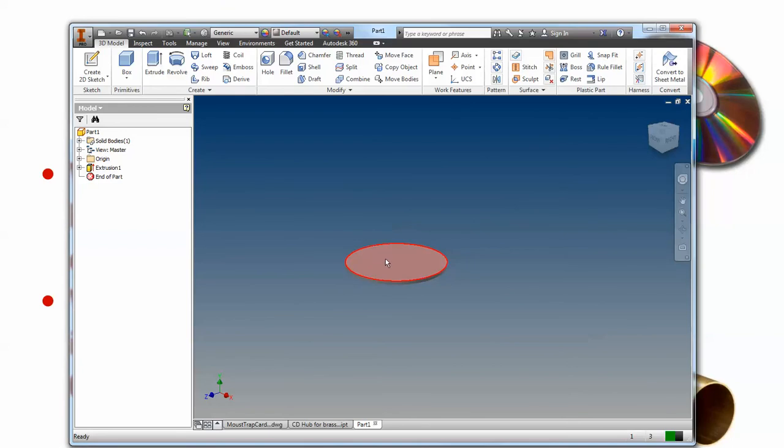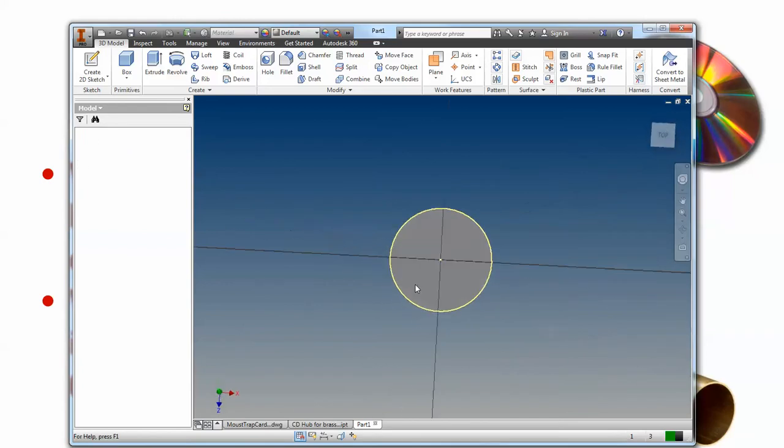We don't want it to be too thin. Now, we're going to draw on this surface. So I'm going to right-click, and I'm going to make a new sketch. I'm going to draw right on top of that surface.